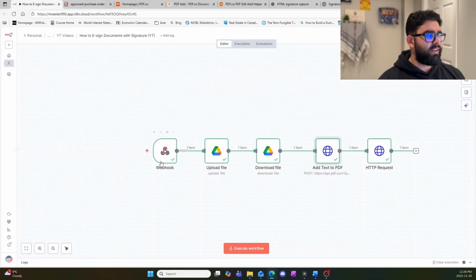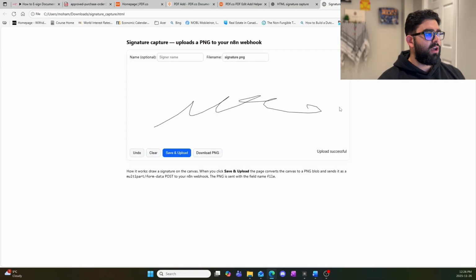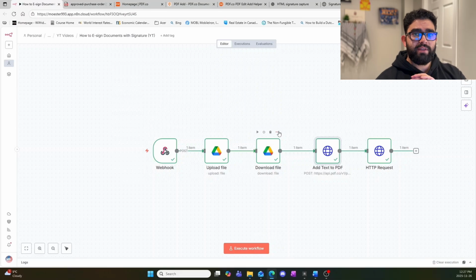This is how you can e-sign documents using an actual signature. Obviously, if you had your signature somewhere else on your website, you would just make sure to embed your webhook URL over there so that anytime a signature is captured, it gets sent to your workflow and you can do whatever you want with it.